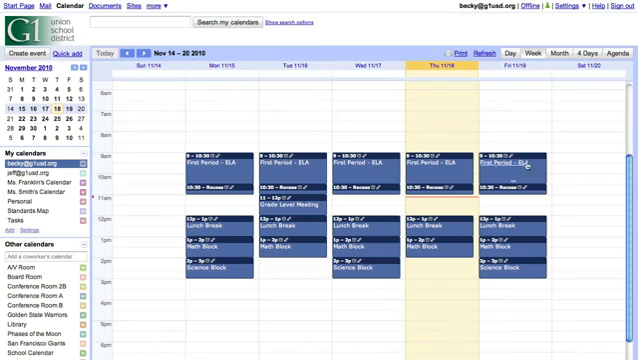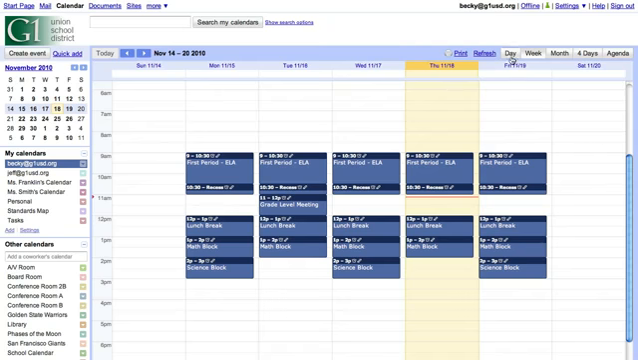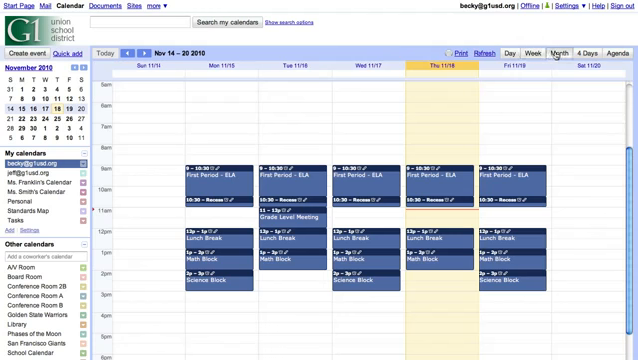As a teacher, this is my work schedule. I know I have a language arts block, math block, and science block. I have recess duty today as well. I can adjust my calendar to see a day, week, or month view. Nothing too out of the ordinary. What's awesome about Google Calendar is the ability to overlay multiple calendars in one view.